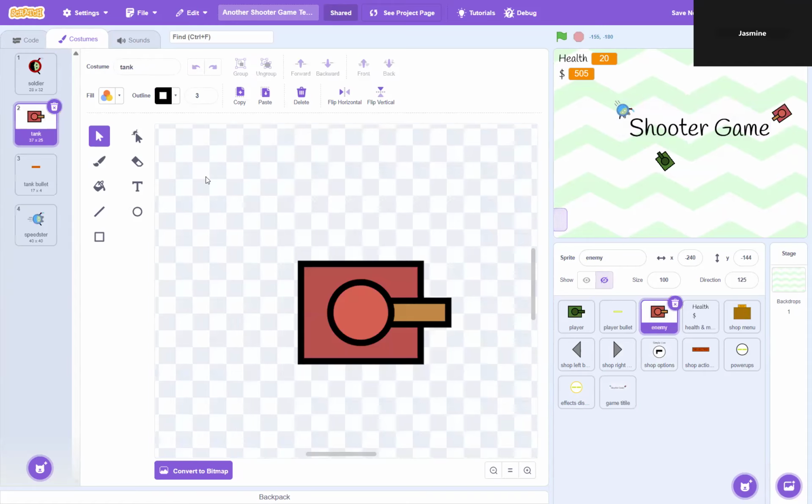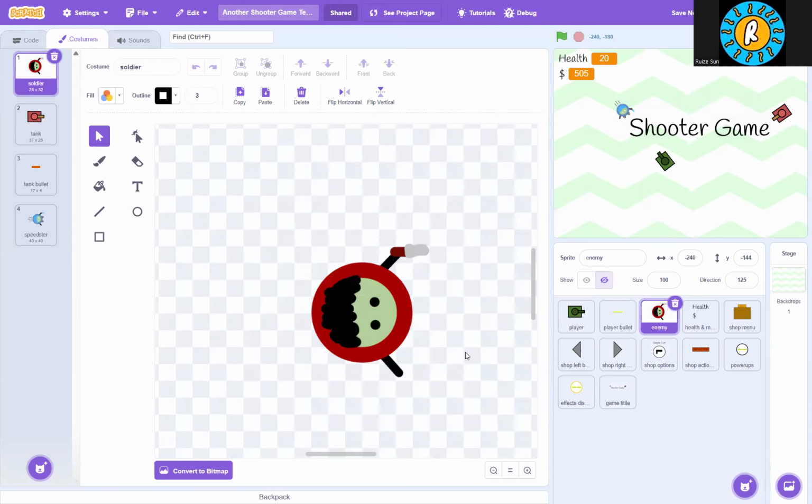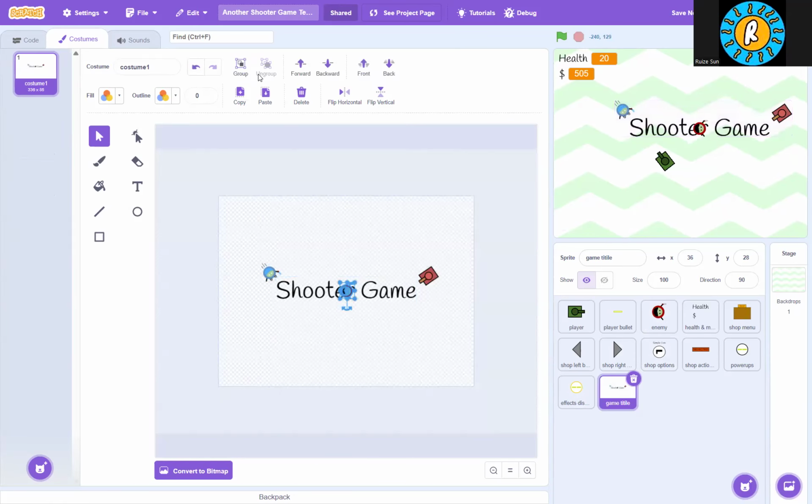Looks all pretty good. We can also copy the soldier sprite, and you can design it however you want. It doesn't have to be the exact same as mine. I'm going to group this one as well. Grouping, again, makes it one object instead of multiple, so you can drag it all together, making it way easier to deal with, right?